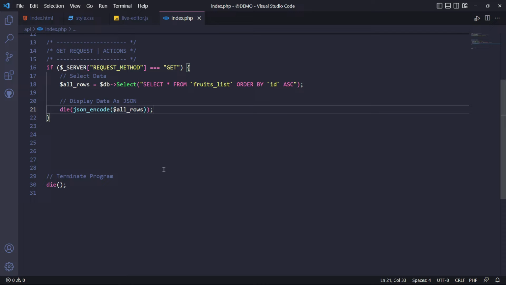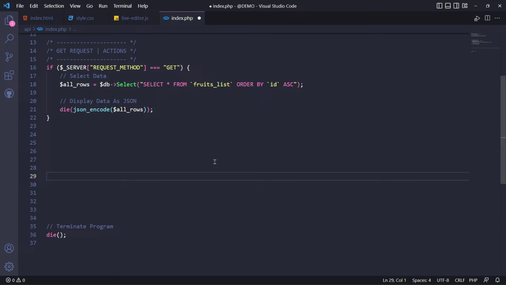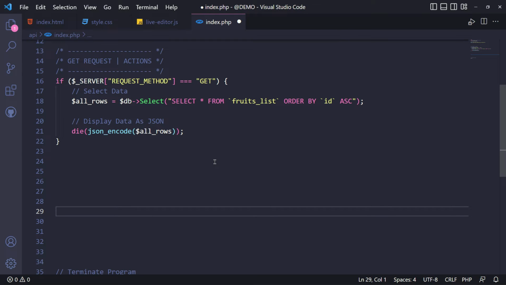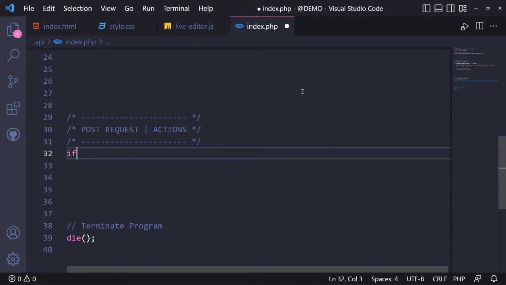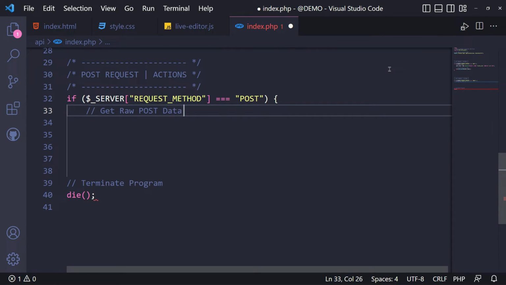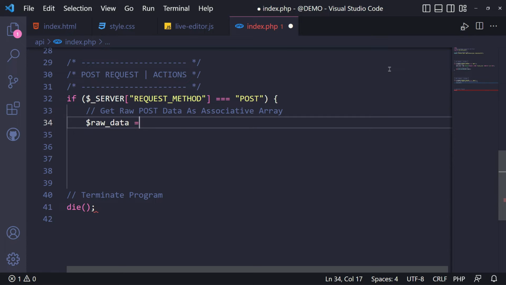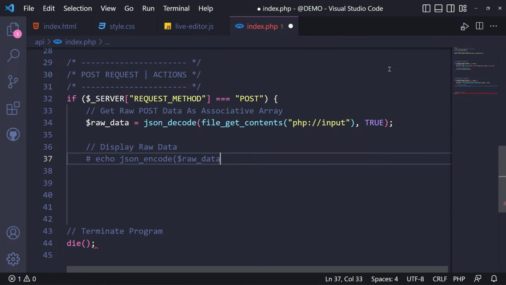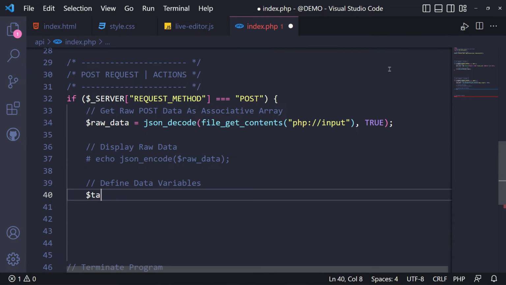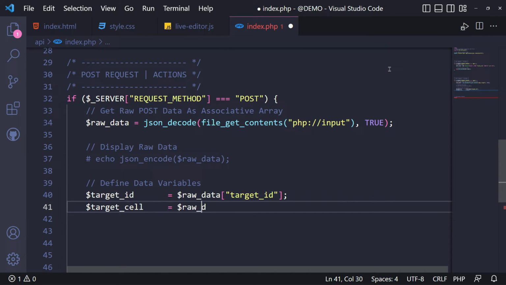Now let's define the post request actions for the backend API. This if statement means any post request to my API. In PHP, you can access raw post data and display it like this. You can try it yourself with a tool like Postman or other API platforms by sending a post request with data to your PHP API. Now I define variables from the required data.